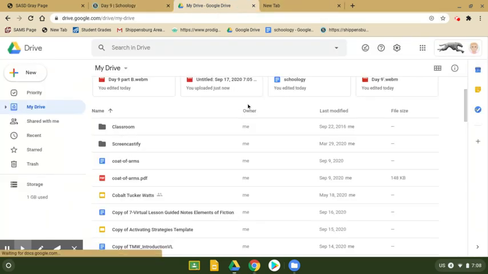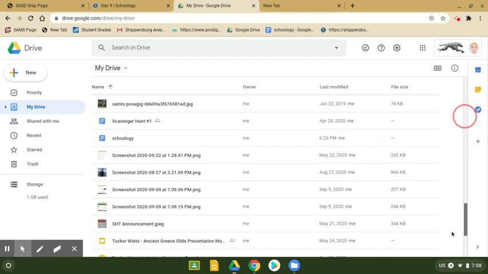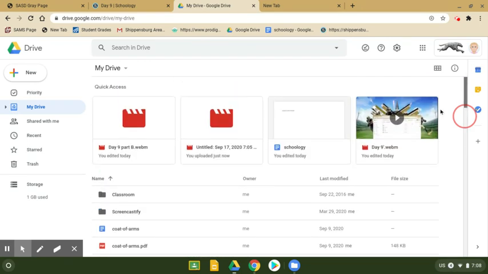So we come over to our Google Drive. And if you're like me, most of the time you don't pay attention to your Google Drive. You just save all kinds of stuff there. And bam, it's all kinds of crazy. Hard to find things. So we're going to set up a folder system.